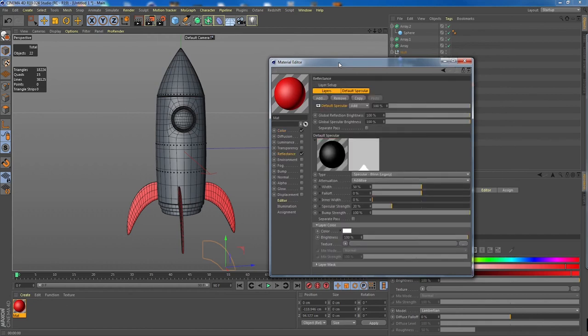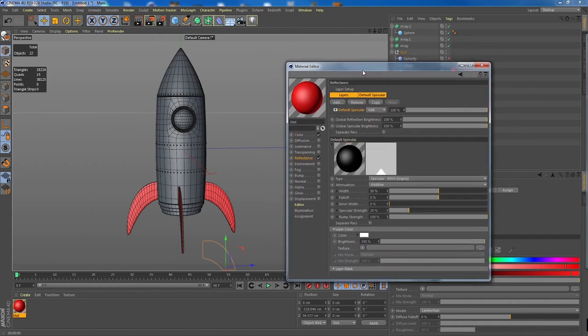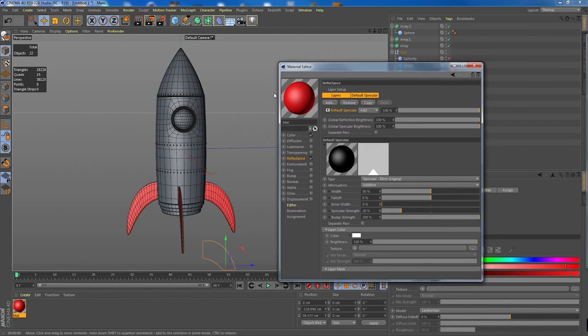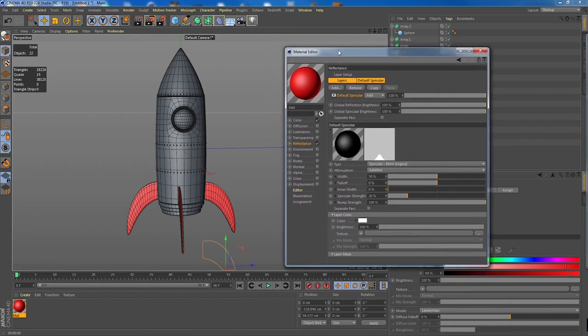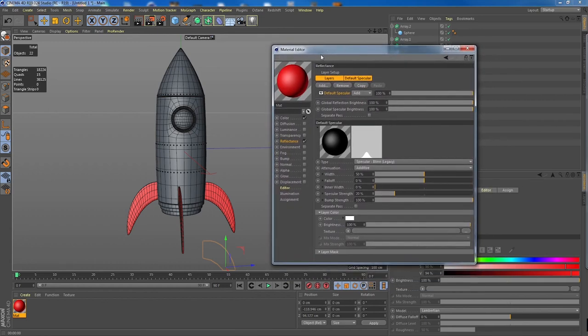Reflection. You can use, now the one you saw in the thumbnail, I'm using Redshift, and I will show you in another tutorial how to make a texture, but please comment if you want to know. And you can play with the glossiness of the material here. Got the specular here. Make it more shiny here.